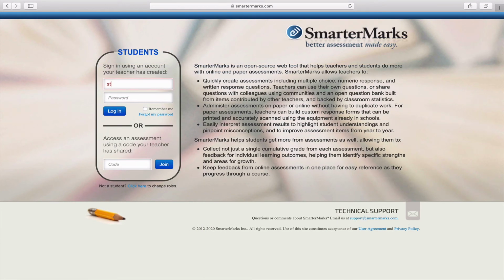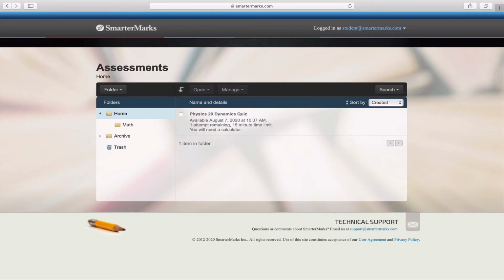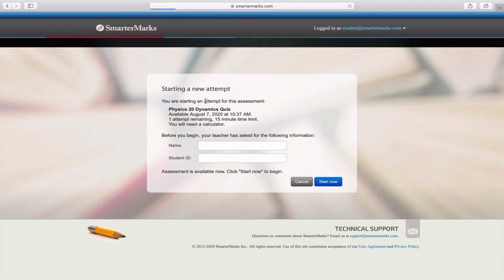I'll enter my student email here and my password, then click Login. On the main student page, you can see a list of assessments here. Students can organize these into folders as they choose or put them in the trash, but cannot delete them. Our physics quiz is at the top here. To access it, I click on the quiz, then select Open and Start New Attempt to get to the lobby. From here, things proceed the same way they did when we used a shareable link.